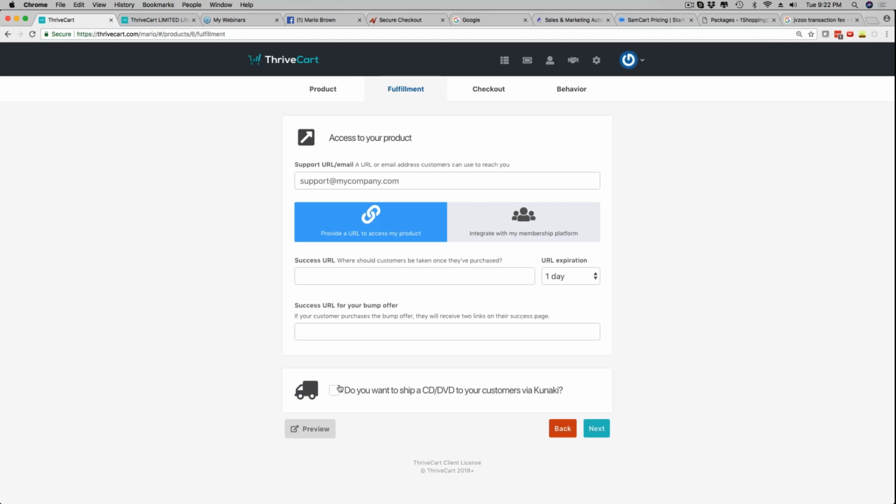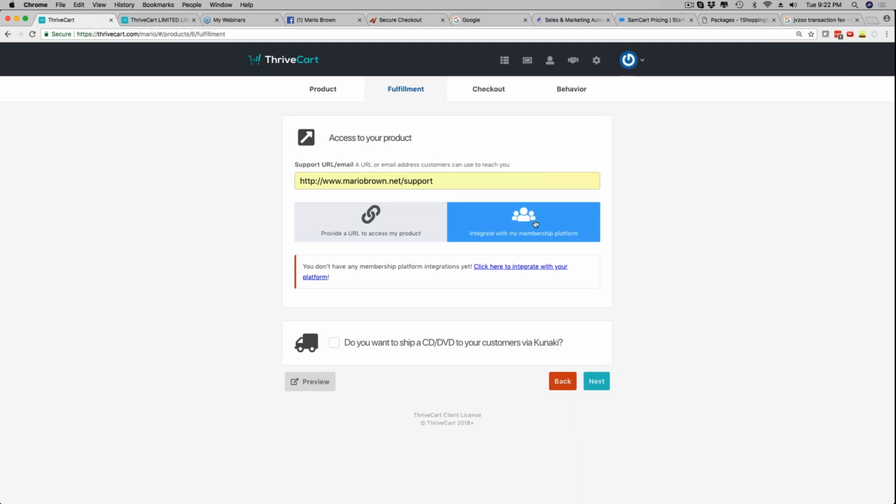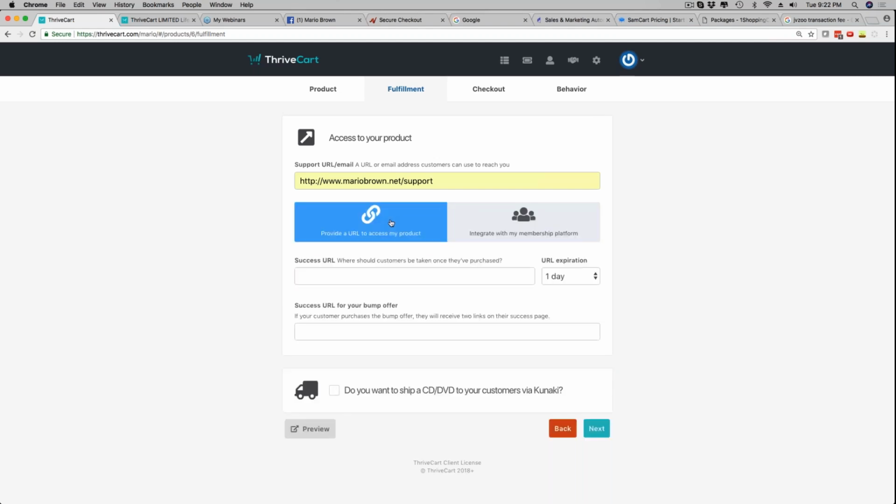e-commerce right here. So first of all, I have to give it a support email or a support URL. You can put an email right here or a URL. I'm just gonna go with my support URL, okay? And then I can choose if I want to protect my download page or do it with a membership site right here. If I click your membership site, you can set it up right here, or you can just easily send people to a URL and then have it expire.